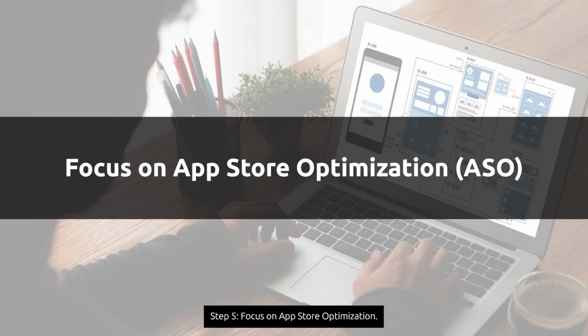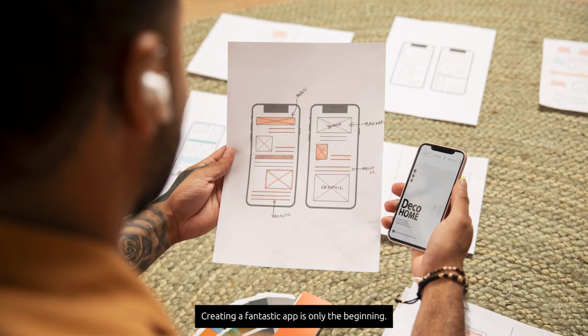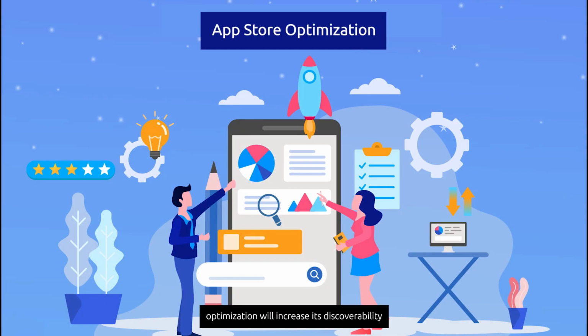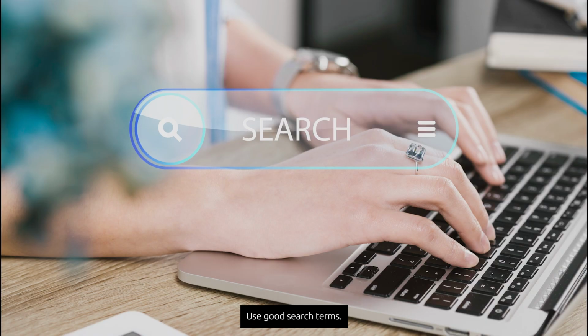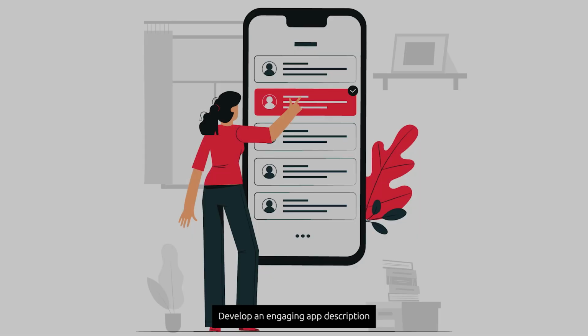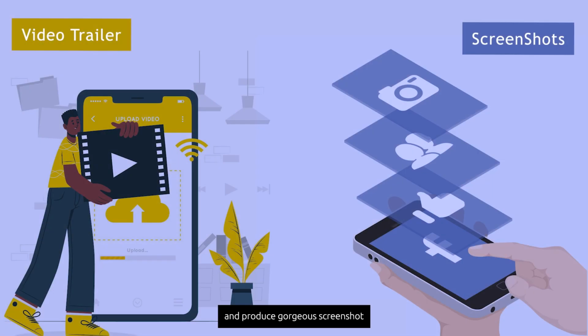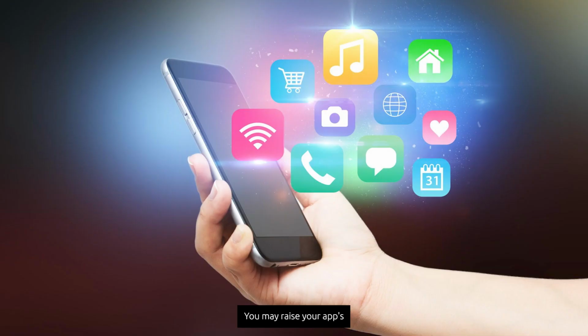Step 5. Focus on App Store optimization, ASO. Creating a fantastic app is only the beginning. Investing in App Store optimization will increase its discoverability and downloads. Use good search terms, develop an engaging app description, and produce gorgeous screenshots and video trailers. You may raise your app's visibility and downloads with solid ASO.